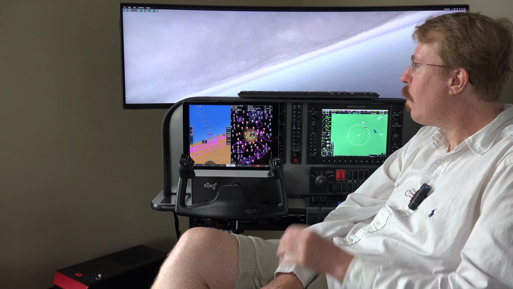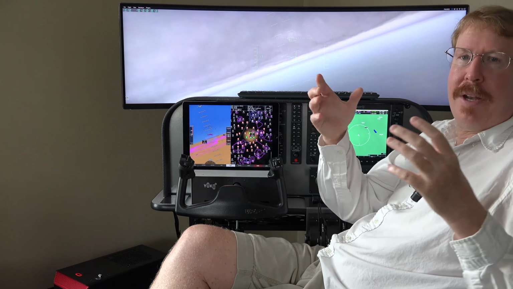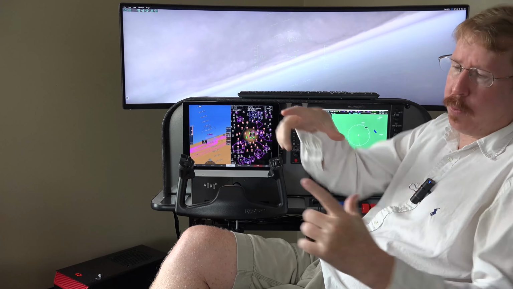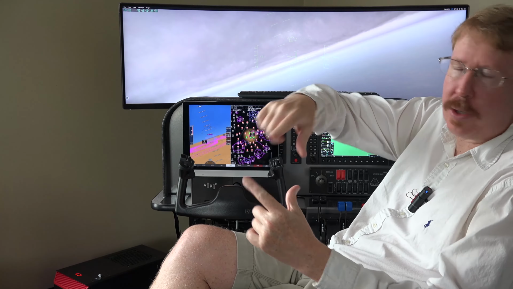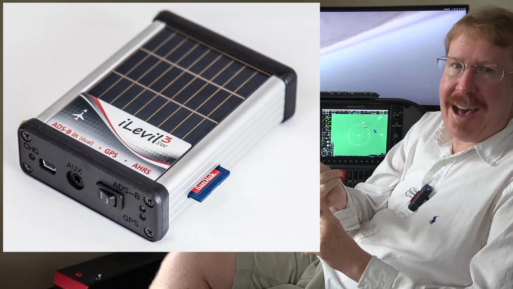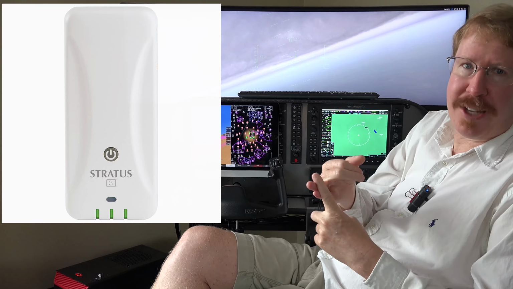Okay, and so how would you connect this in the real airplane? So in the real airplane, we have exactly two levels of use. One, you can have an ADS-B receiver, a weather receiver. They're about as big as a couple decks of playing cards. My favorite ones are the iLevel and the Stratus 3.